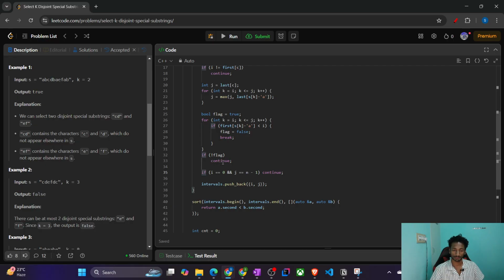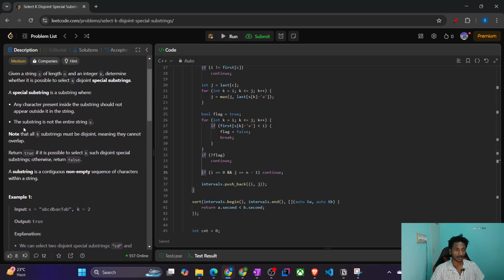So I'll continue. Also one condition I will mention, condition number 2, that the substring is not the entire string. How can you check that? So i is the leftmost pointer and j is the rightmost pointer, L and R. So if the leftmost pointer is 0 and the right pointer is pointing at n-1, that means this is the whole input string. So I'll continue from here. Else this is valid. So I'll store this current interval i comma j into the intervals vector.